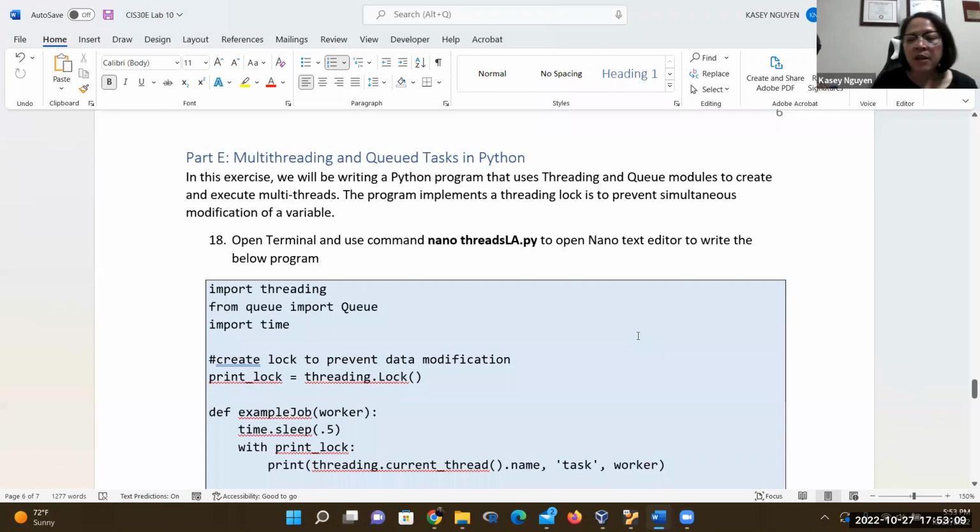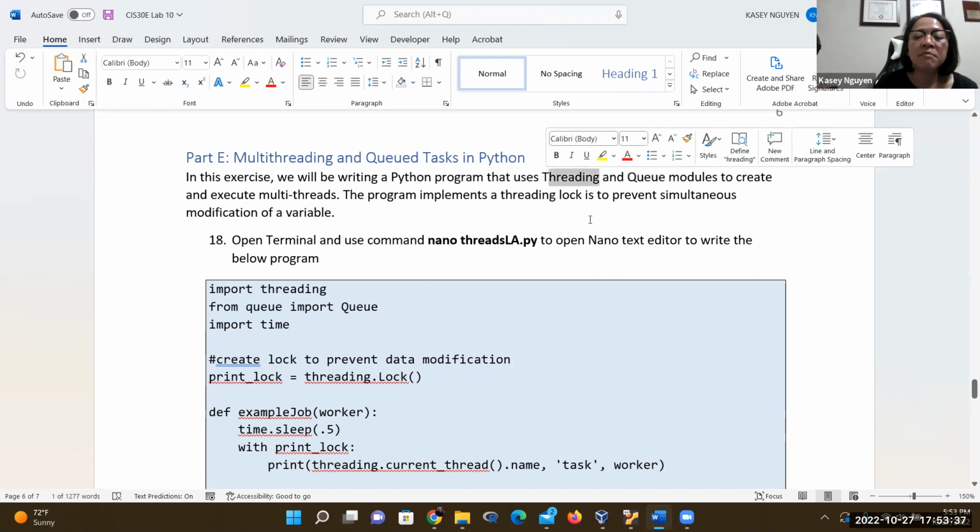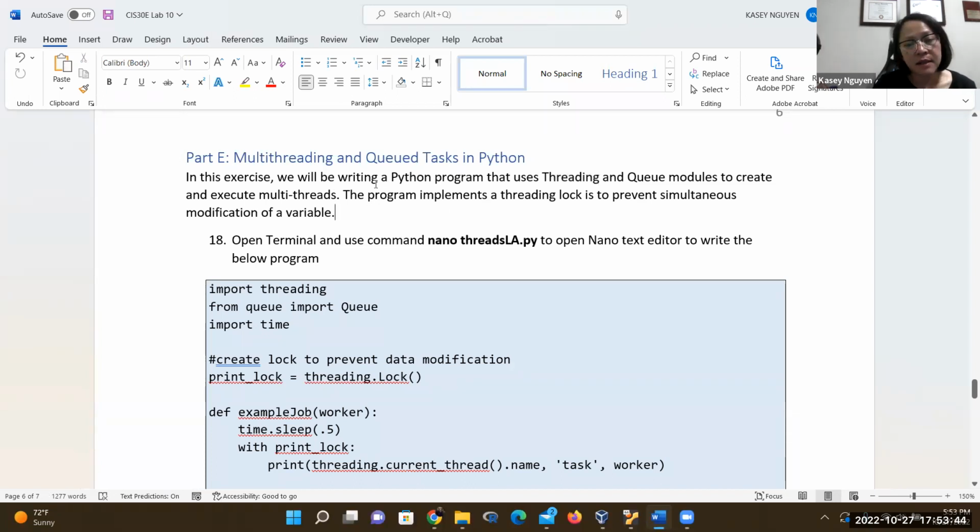Now, in this chapter, we also touch on setting up queued tasks in Python. And I want to use this opportunity for you to write one, so you know how to work with thread queues. All right, so because we're using queue, we're going to use the queue module and also the threading module. And that's going to allow us to create a queue of threads. And we're also going to implement a lock, like what we talked about in our lecture, so that you don't have one thread modifying another one's data. Okay.